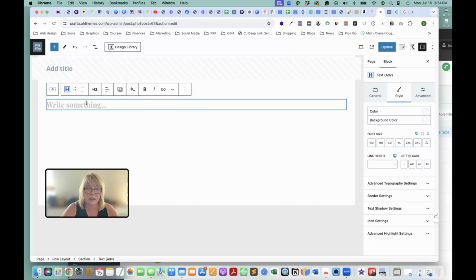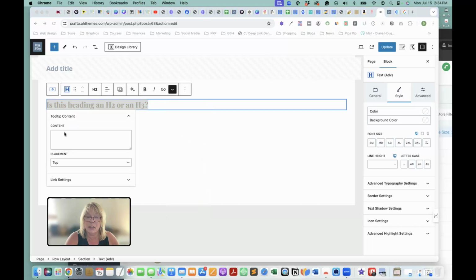So I'm going to write in here, is this H2 or H3? Okay, and then I'm going to select all the text, and I'm going to use this drop down and go to tooltips, and the content of my tooltip is going to be this is an H2 headline. Okay, the placement, I'm going to have the placement go over the top.